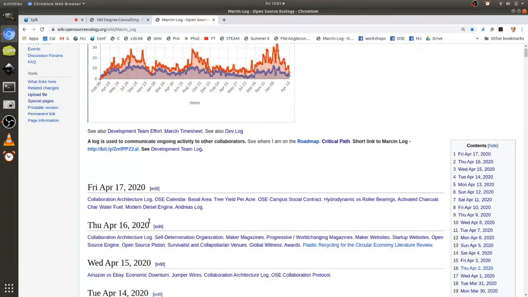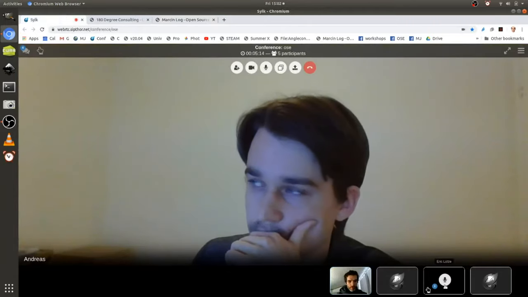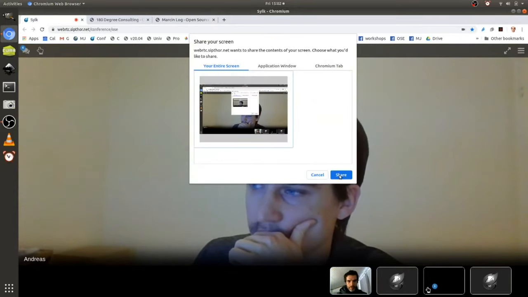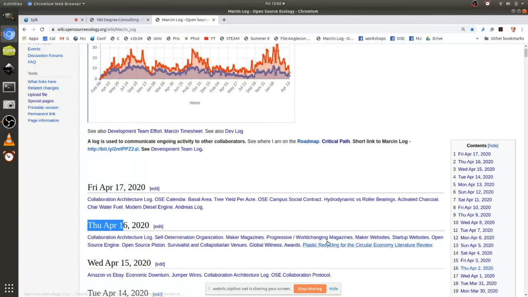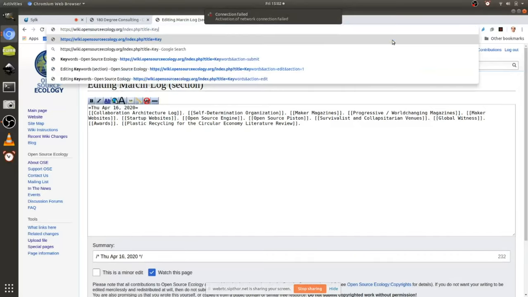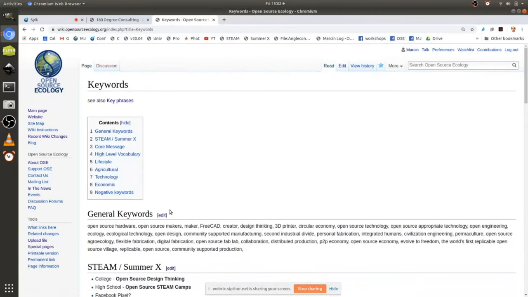Now, yesterday, I was looking at my log from Thursday, April 16, let me share my screen here. I put a bunch of stuff like progressive world-changing magazines, maker websites, startup websites, maker magazines. There's a page called keywords. We should start with that. What are the things we're looking for? And there is a page called keywords on the wiki. So perhaps start with that.